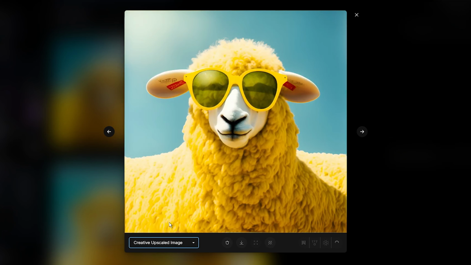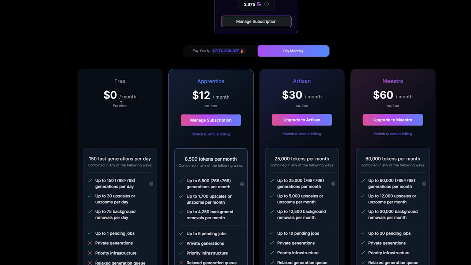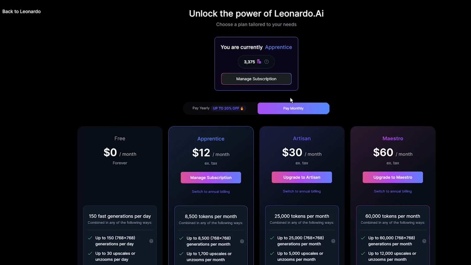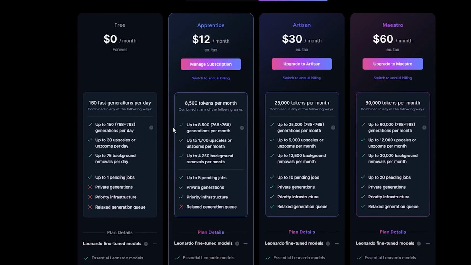Now, I bet you're curious about the cost of image generation. Well, let me give you the scoop. At the time of recording this video, Leonardo offers a free plan that gives you 150 fast generations per day. That's a pretty good deal. However, I love this tool so much that I decided to upgrade to the paid plan for $12 per month, which gives me over 8,000 tokens. Trust me, it's totally worth it.